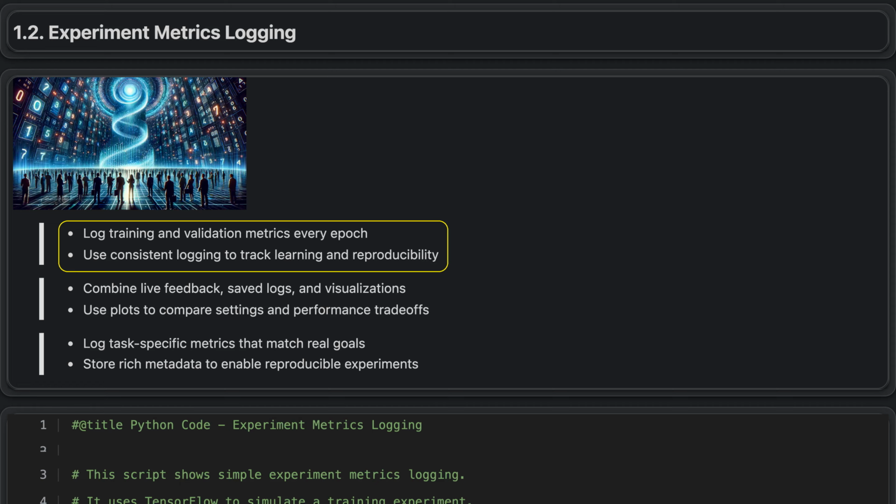For example, a medical image classifier should track loss along with sensitivity and specificity to show whether it is truly learning. Integrating this kind of metrics logging into your pipeline creates a clear history of how the model evolves, which is essential for explaining design choices and reproducing results later.